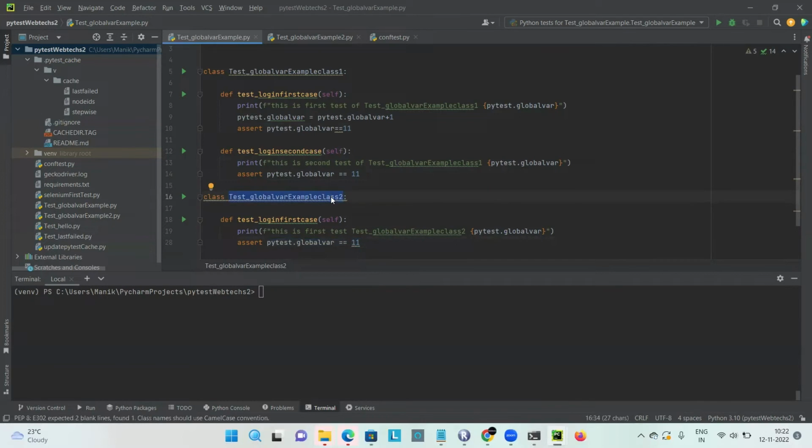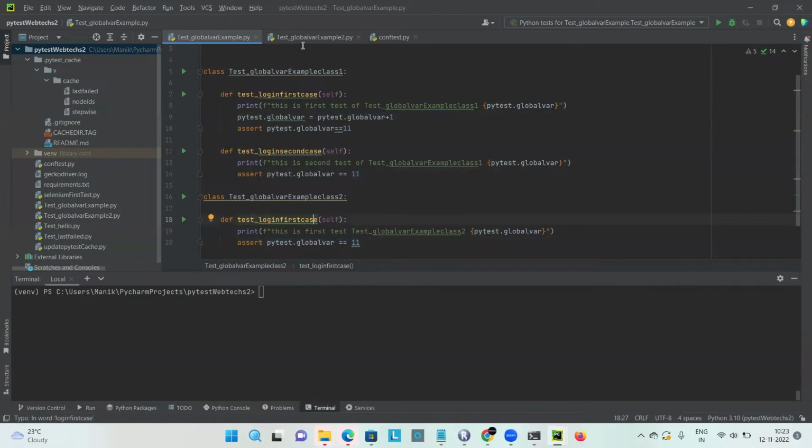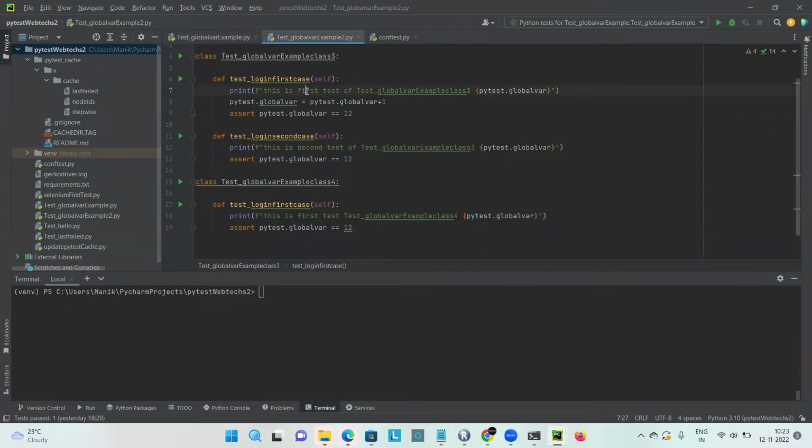The expectation is whether the updated pytest.globalVariable, that is 11 from this class, is getting passed to the second class or not. I'm verifying that. Similarly, in the other Python file, we are doing the update of the variable again. Here you can see we are incrementing it by plus 1 and we are verifying whether it's 12 or not. The updated value 11 should be available to the first test case in this Python file, and since we are incrementing it by 1, it should be asserted with 12 and it should return true.